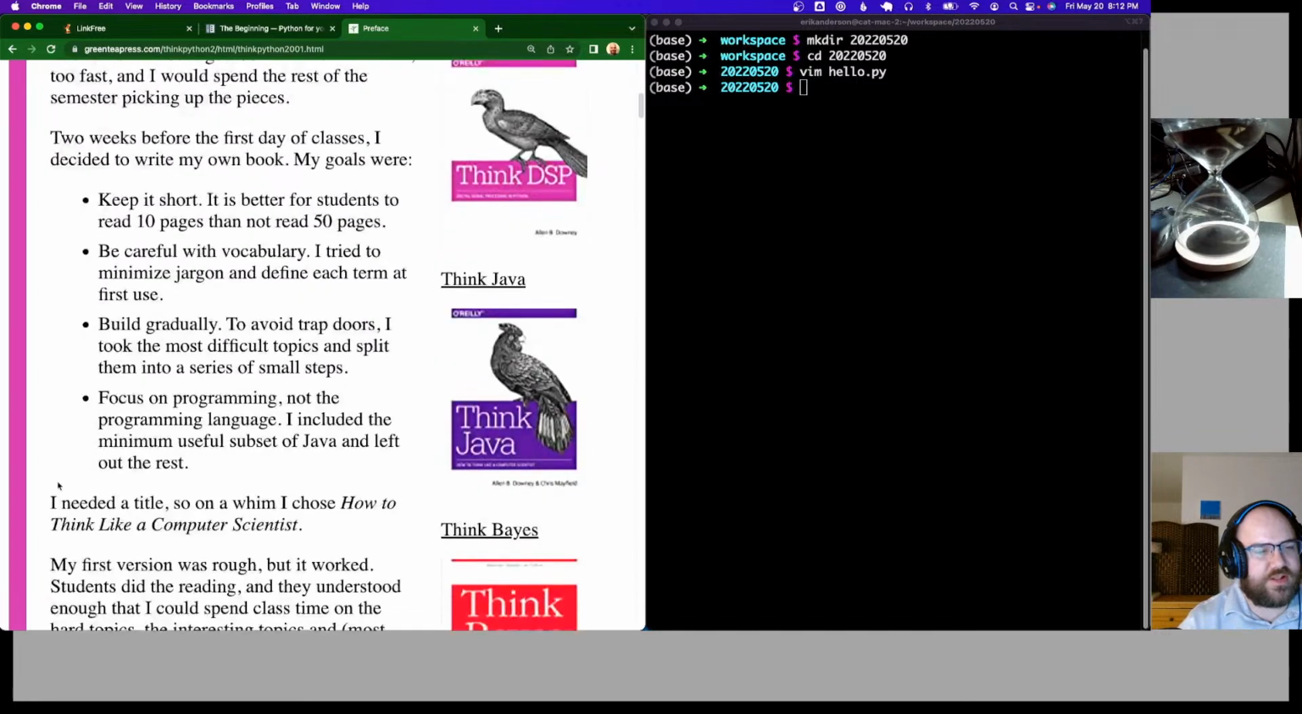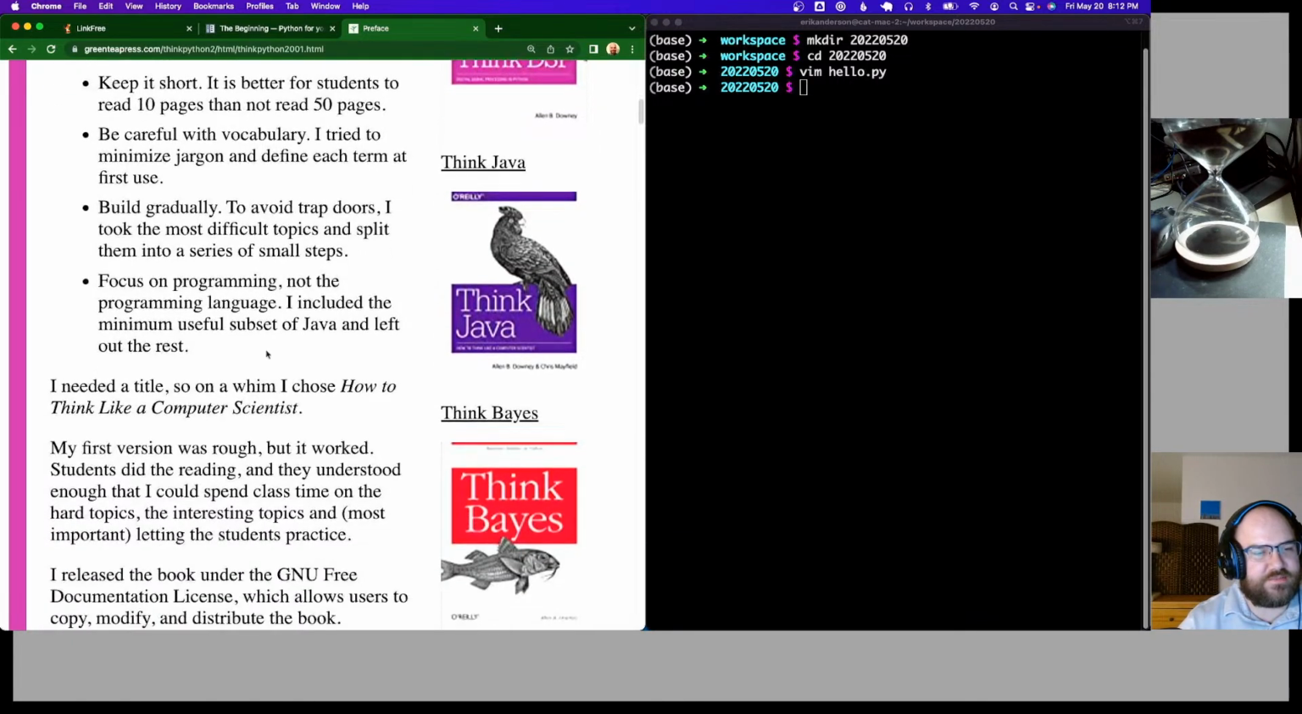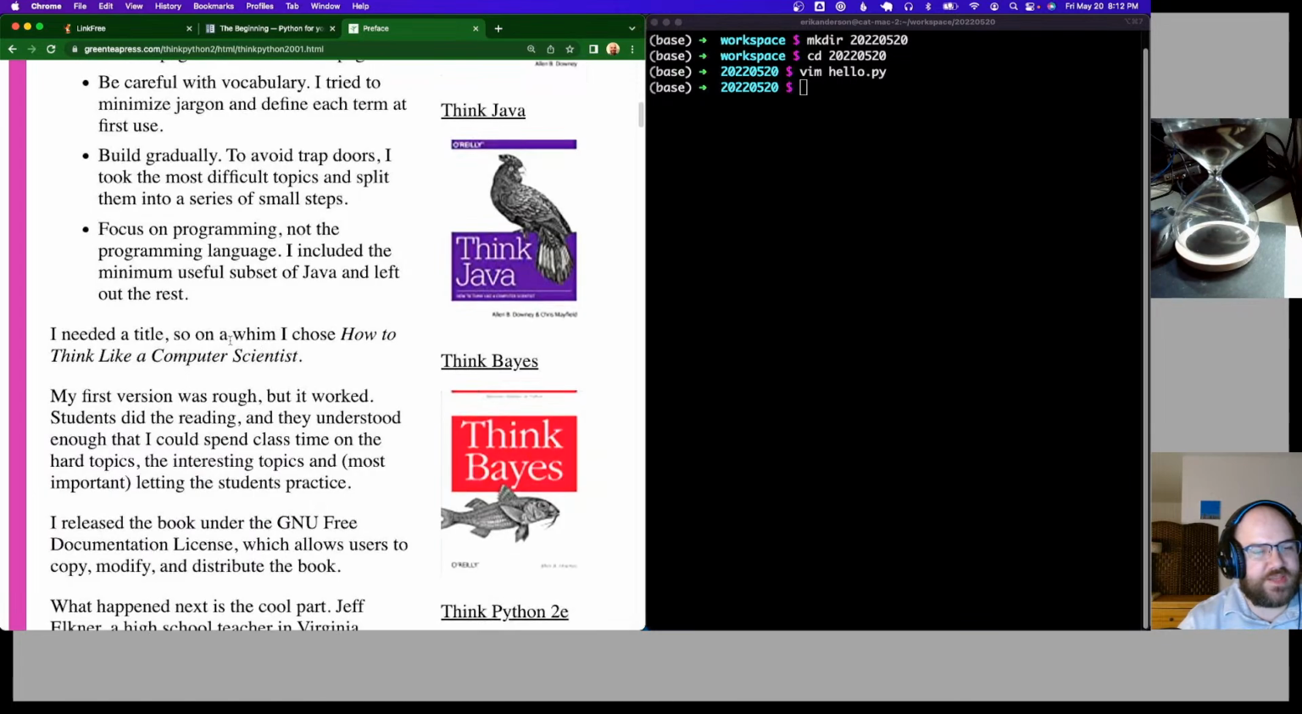My goals were: keep it short. It is better for students to read 10 pages than not read 50 pages. Be careful with vocabulary. I tried to minimize jargon and define each term at first use. Build gradually. To avoid trapdoors, I took the most difficult topics and split them into a series of small steps. Focus on the programming, not the programming language. I included the minimum useful subset of Java and left out the rest.